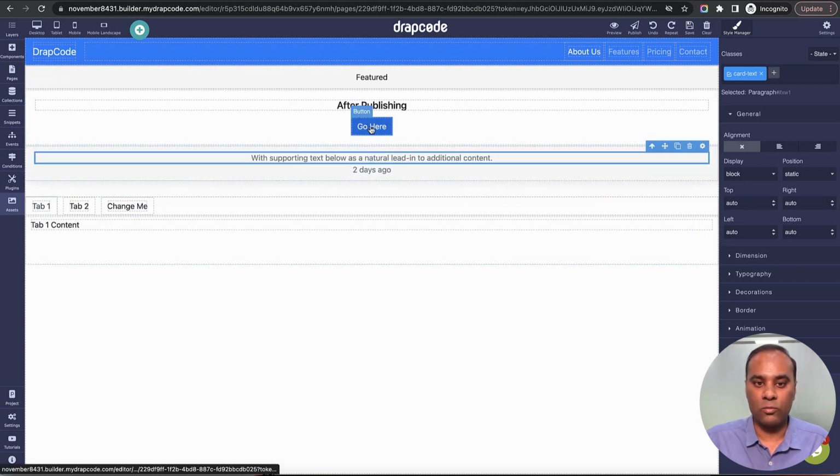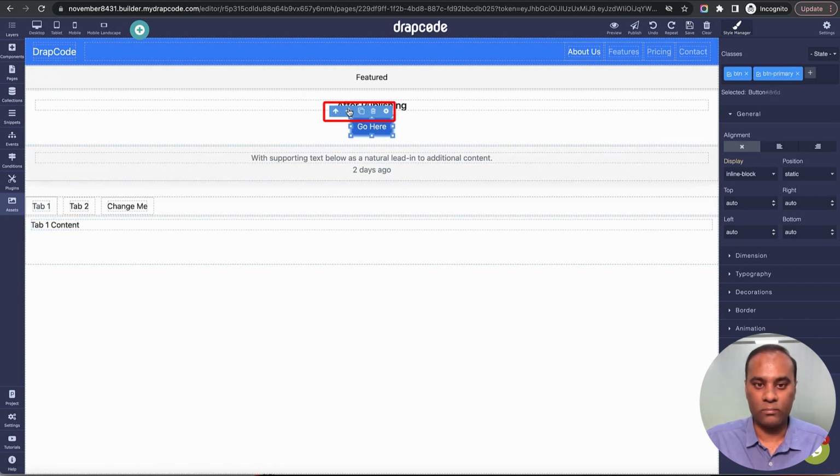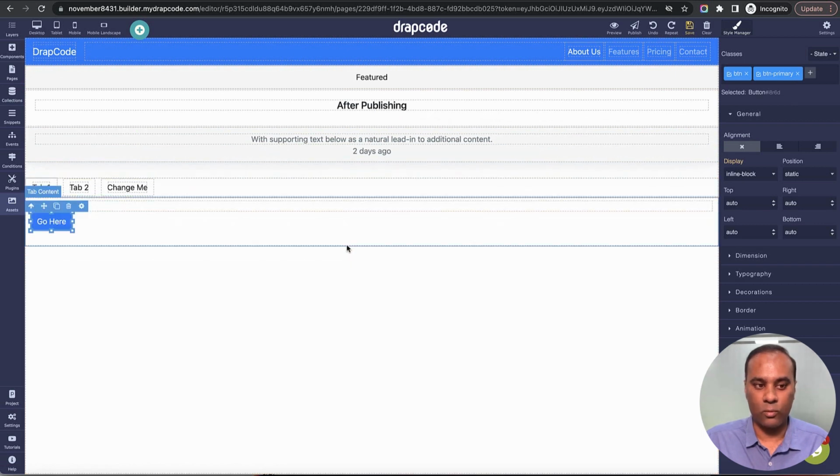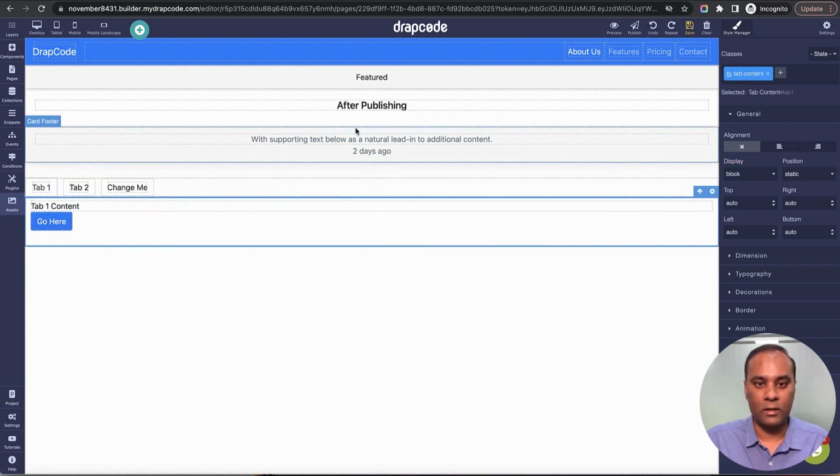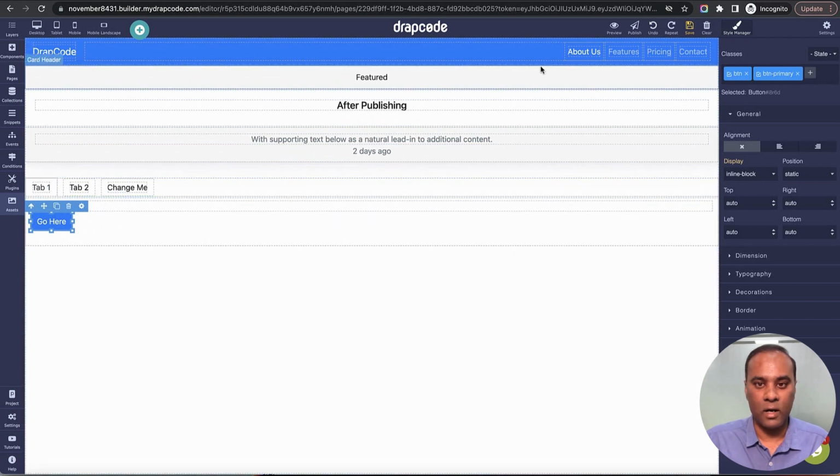So let's say you want to move this button from here to the tab content, you just go to this button, click this plus sign, and then just drag it to the tab component, so the button is here, right? So this is the second part.